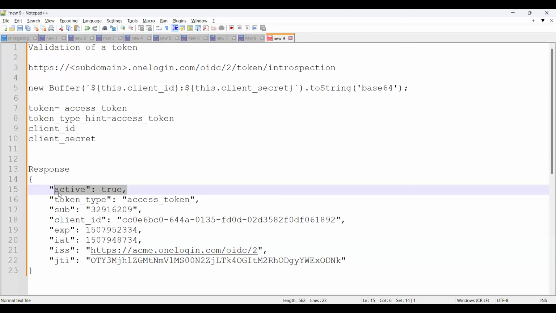The parameters that you're taking are the client ID and secret. You're also saying the token is an access token, and the token type hint is also access token. These are the two parameters you can use. And eventually the main response that you get is active equals true. That is the main value that you can use to check the token.